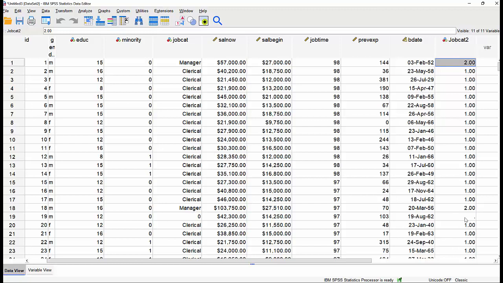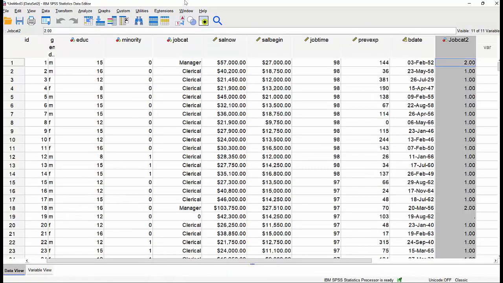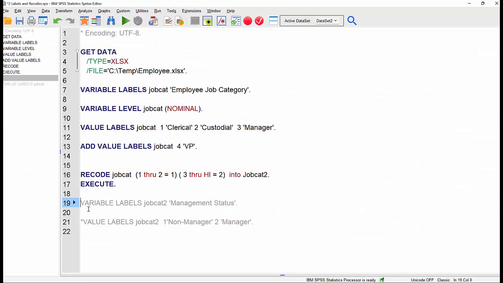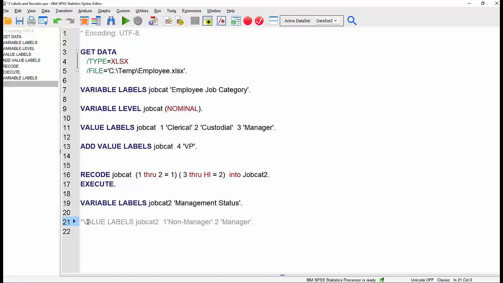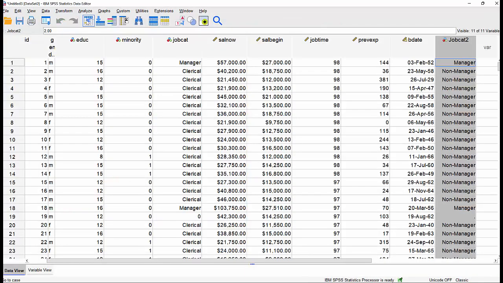Here you can see that there's a missing value down here, so that doesn't fall into either category 1 or category 2. And of course they don't have any value labels or variable labels attached to them, so if we go back to the syntax, we can run our variable label statement here. We're saying that jobcat2 has the variable label management status, and that the value of 1 and the value of 2 simply refer to non-managers and managers. So I'll run that as well. And there we have our fully populated variable.